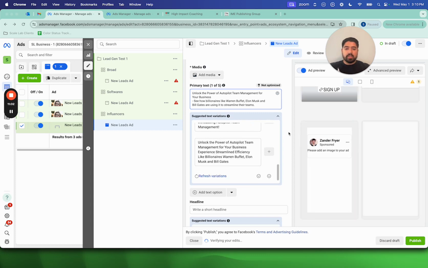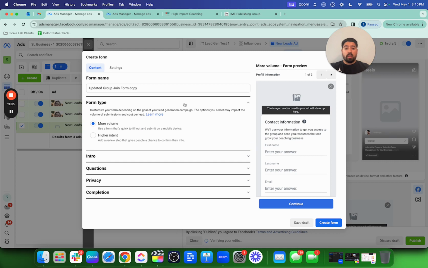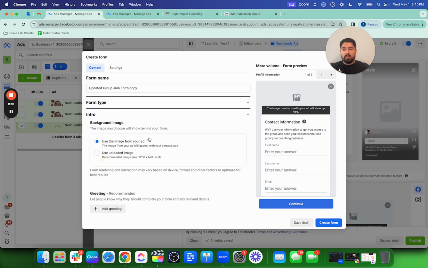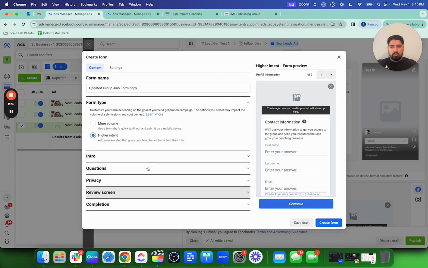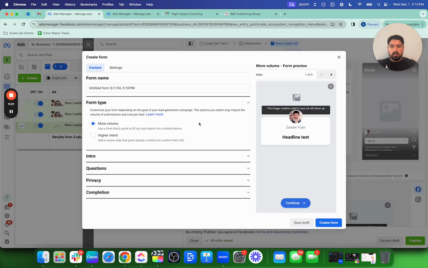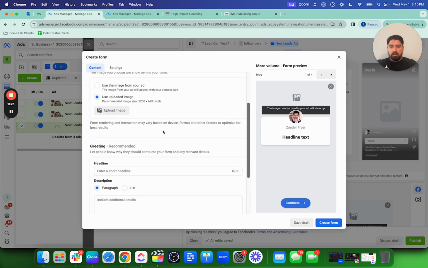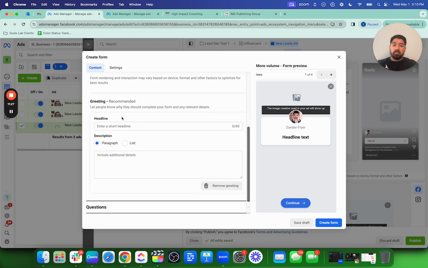Now, finally, when you're setting up these lead forms, this is a really great way to qualify people a lot more. So in this form, go to intro and let me make a new one because this one doesn't have what I want. Okay. There we go. So right here, this is where you can qualify people a lot more.